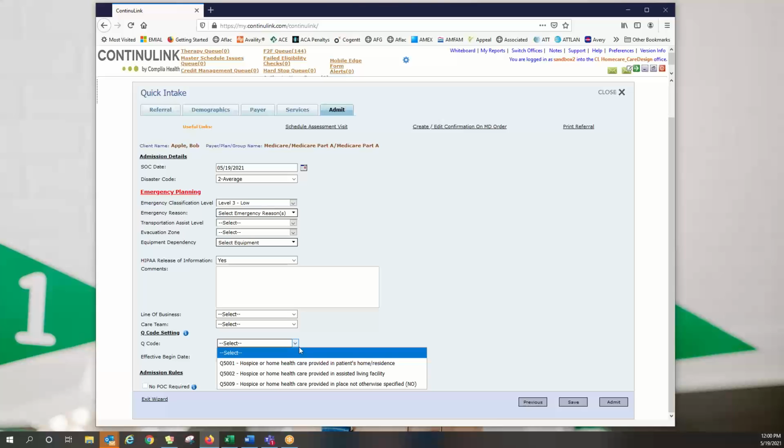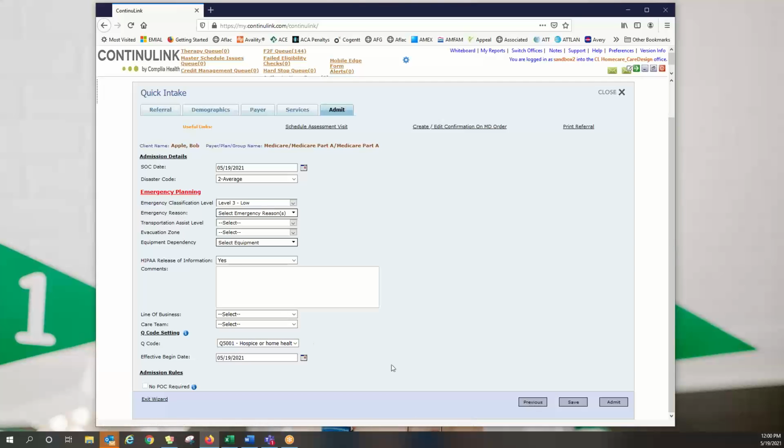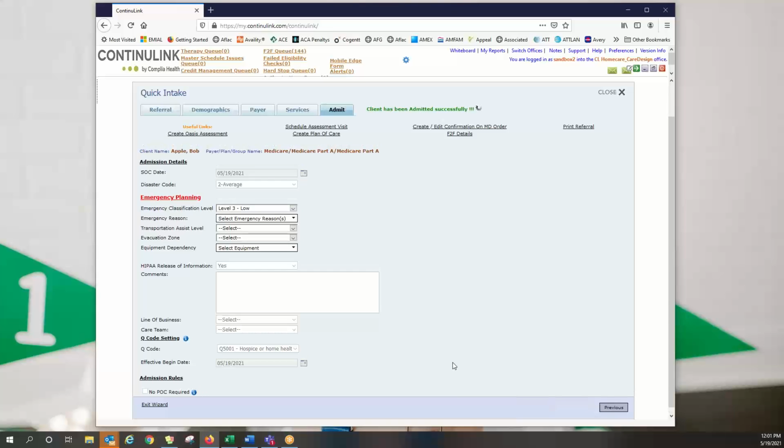Yep, so you're going to choose that hospice at home, and the effective begin date. And just hit admit. So that's what it takes to get a client in the system. It's pretty easy, right?